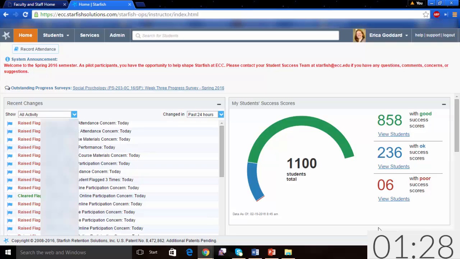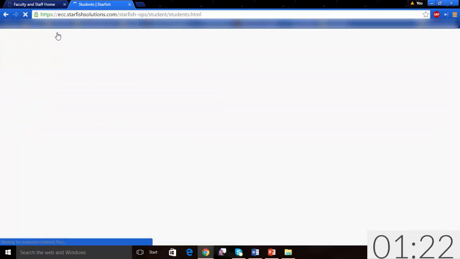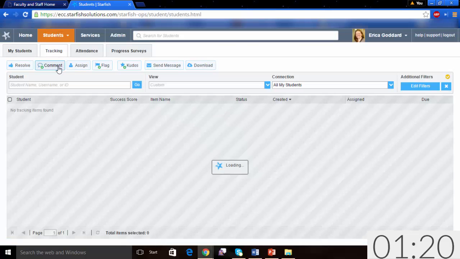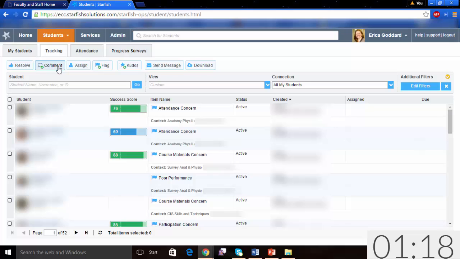5. Communicate with a group of students on their tracking items. If you identify a group of students that you want to follow up with regarding their tracking items, you can use the comment feature to simultaneously send a message and comment on their tracking items. For example, you may want to comment on all of the active flags of a particular type. For example, students who have a poor performance flag, while also sending the student a message encouraging them to see you or their professor.